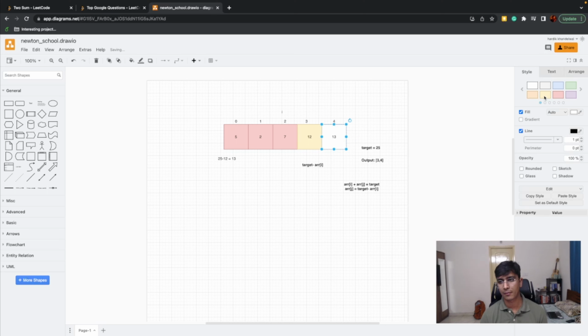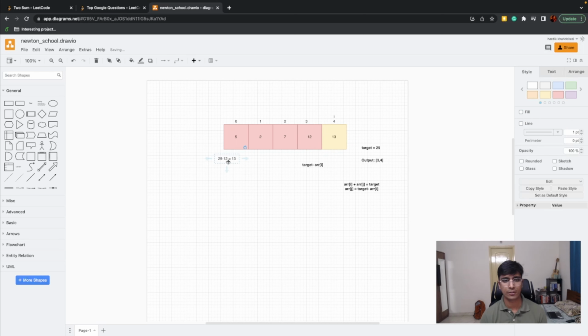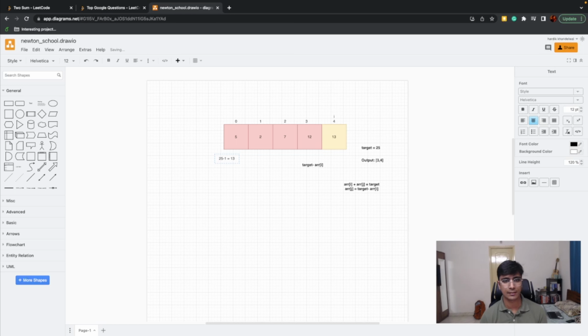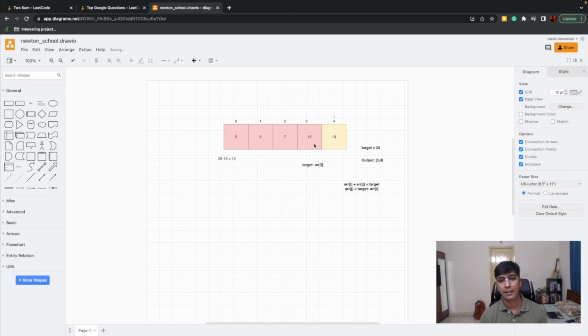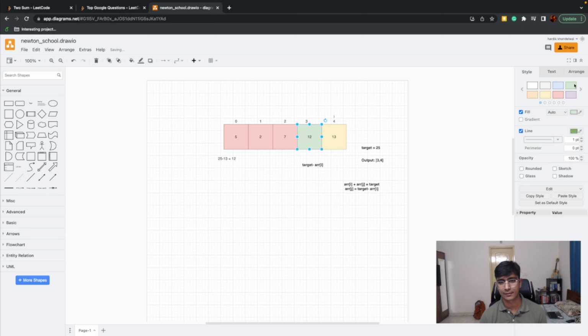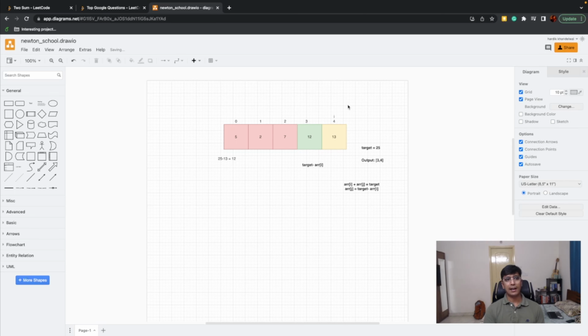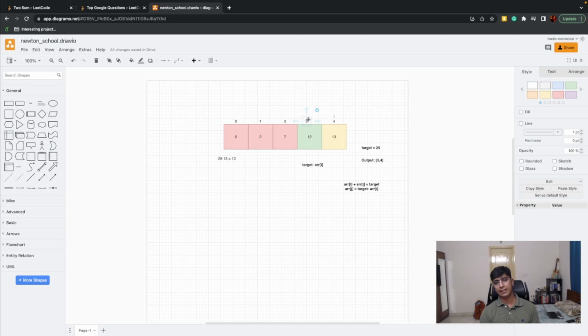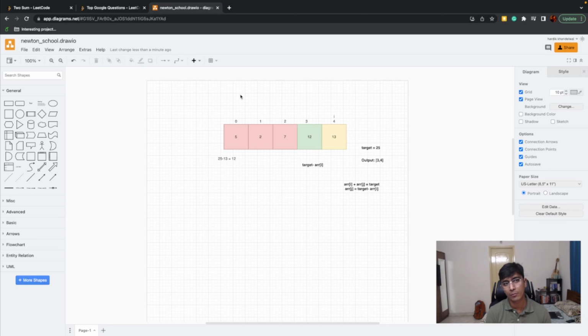Now suppose my i reaches 13. Now I need to find 25 minus 13, which is equal to 12, in the left portion, and it exists, right? So my answer would be 3, 4, because 3 is the index for 12. So our problem boils down to searching for a particular target minus arr[i], given I am going through a for loop from 0 to n minus 1.